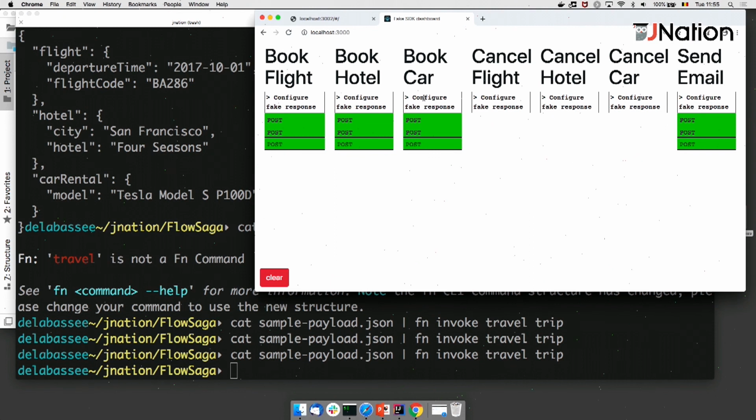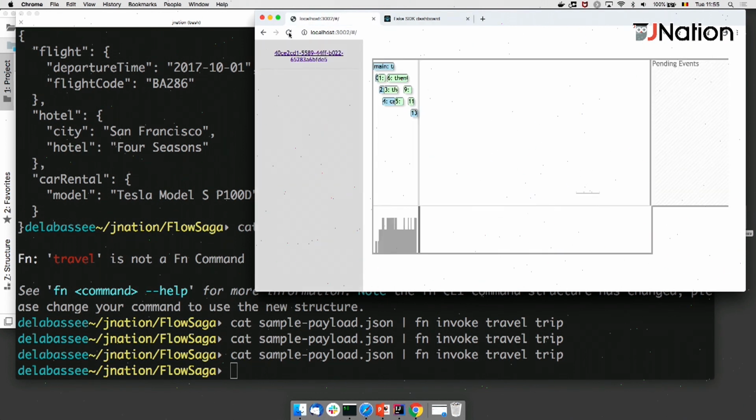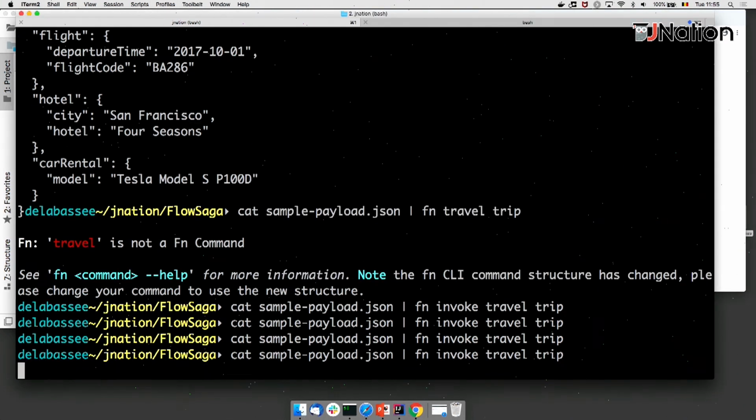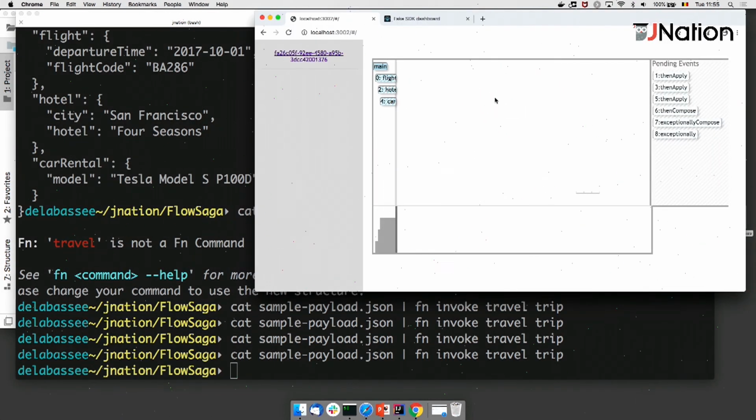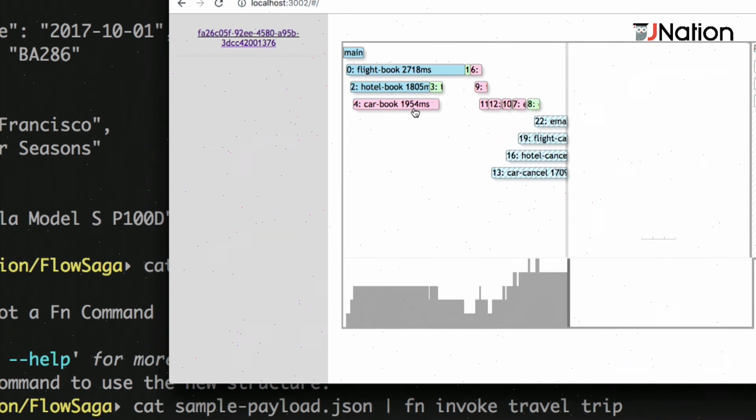So this additional server helps me make sure that my demo can fail. Each time now I'm going to try to book a car, it will just fail. So that was the happy path, and let's try to book a trip again. And we should have a different behavior. So yes, we can book a flight, we can book a hotel, we cannot book a car.